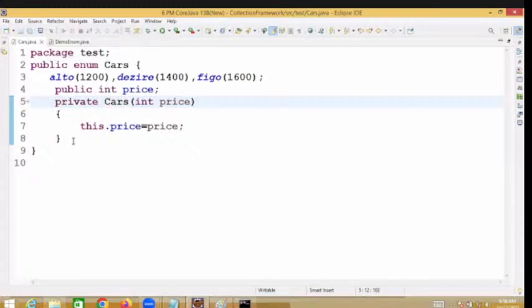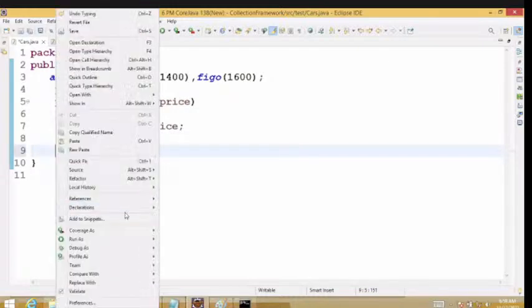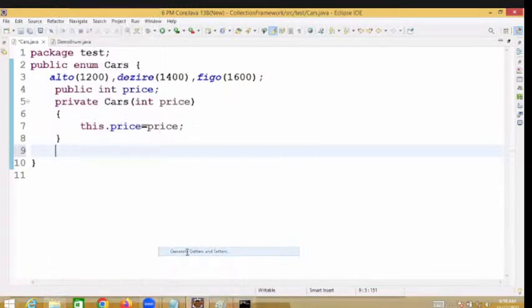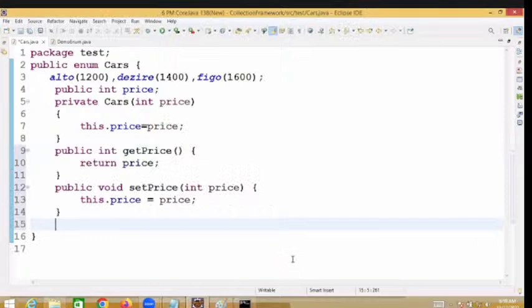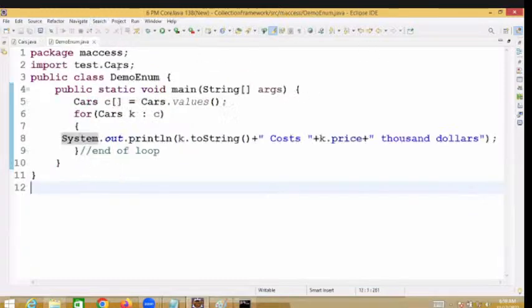Anyway, constructor. Sir, can I add some methods? Yes, you can add some methods. Right click, Source, Generate Getters and Setters. Both will come, one is getPrice and one is setPrice. I am having two methods now. Using setPrice, I can set the data. Using a constructor I can set it, and using a setter method also I can set it. Let us see. Now, I'll use the setter method.